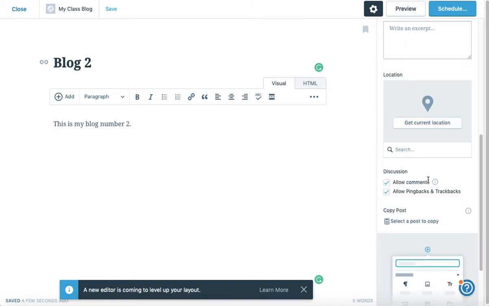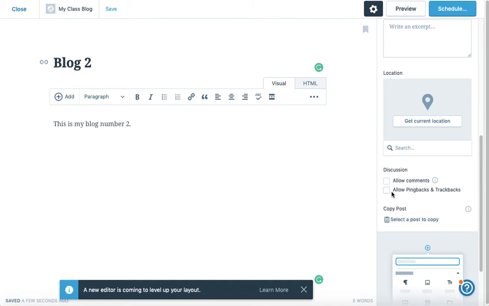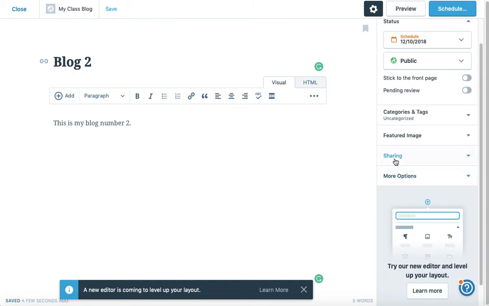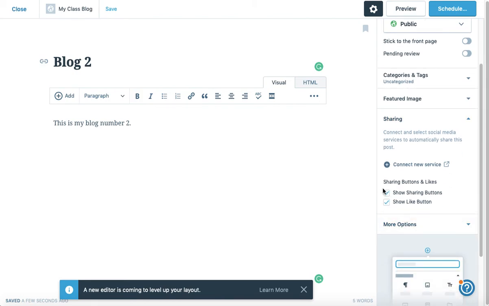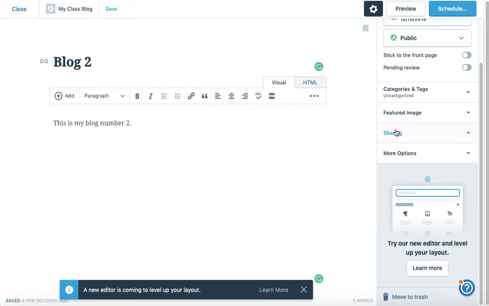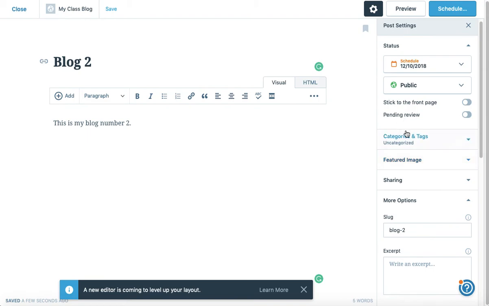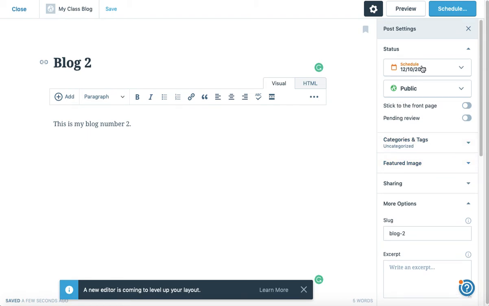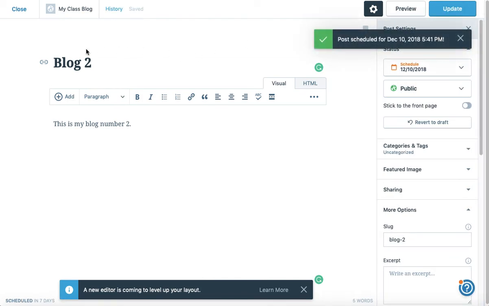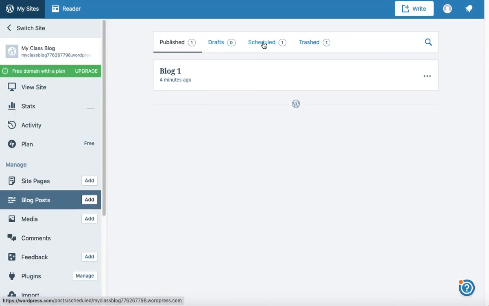Here I have some more options. I can allow comments or pingbacks and trackbacks. If I don't want comments, I always like to unselect those options. I can also unselect or keep selected the sharing buttons and like buttons. I could have an image, I could have some categories, but I don't use categories. So basically that's it. You give a new date and you schedule your entry, and you have it under schedule.